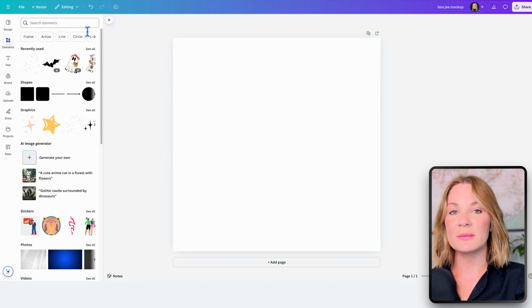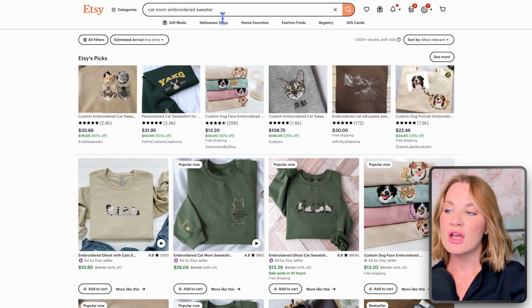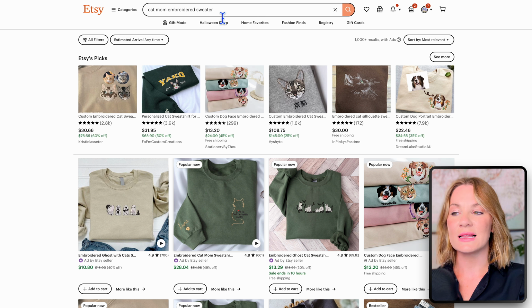Now, if you want to do a graphic in Canva, here's where I'm going to show you how to do that. It's also super easy to do. And before I do that, let me first go over here to Etsy to show you how I look for a high selling design on Etsy to get ideas or inspiration for my own products.